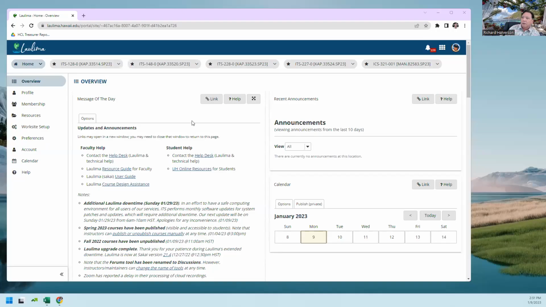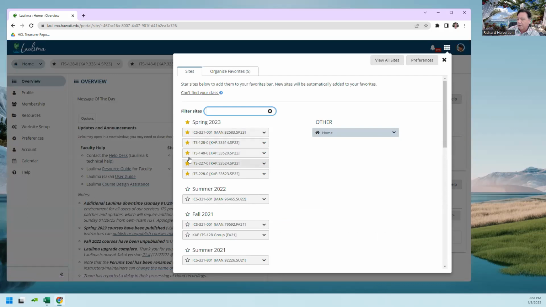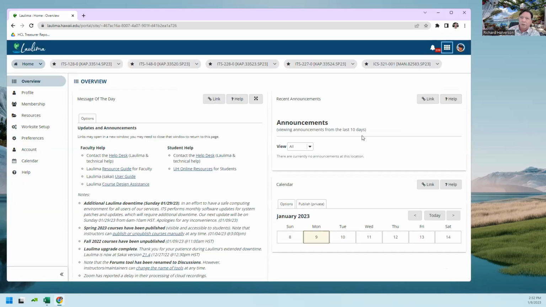Okay, so when you log into Laulima, you should see your courses up at the top. And if you don't see ITS227, then click over here on this view all sites icon, and you should find it there. Click the star next to it to make sure that it appears. And if you don't see it there, then there could be something wrong with your registration, and you can email me and I will put you in until we can get your registration fixed.